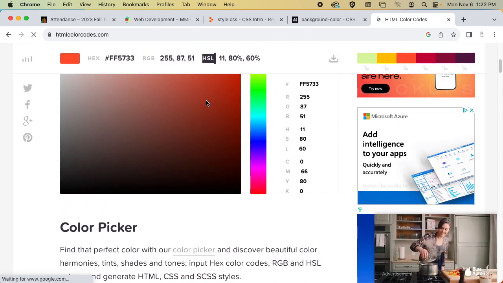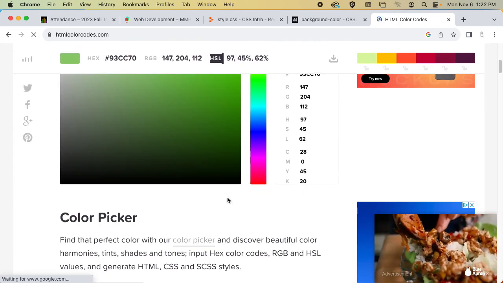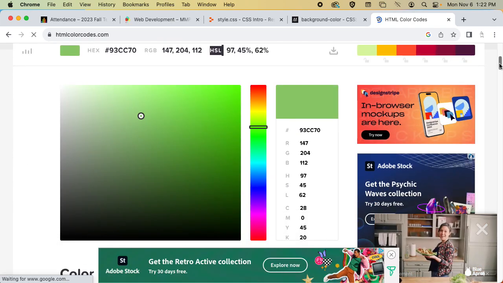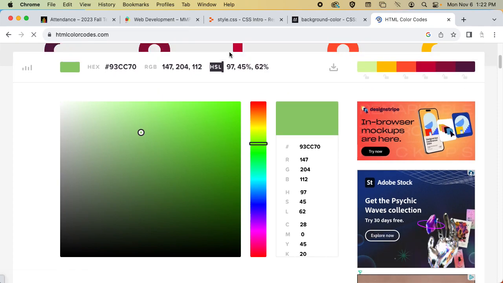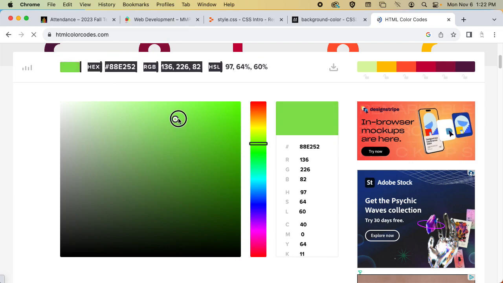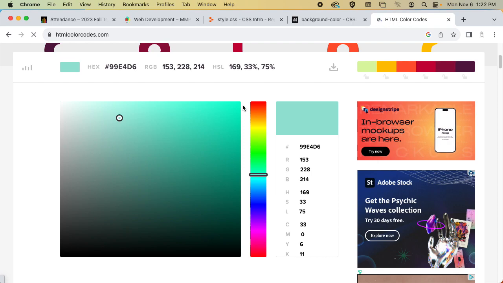There's also a nice big color picker, so I can move this around and find a color that I like, and it will tell me, sorry, there's a lot of moving parts. It has a bunch of annoying ads. Let's try to get rid of those. Okay, so now we can see all the values that capture this color. As I change the color, we see those values update, and we can choose those values.